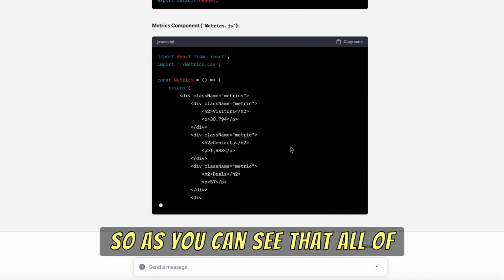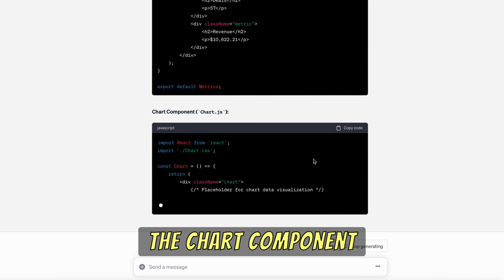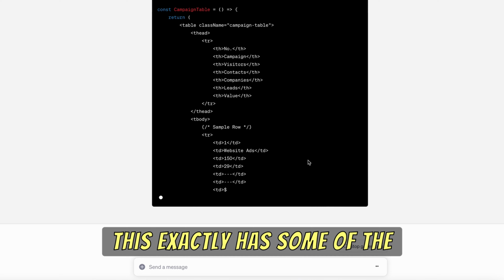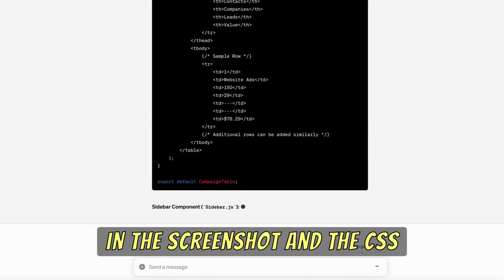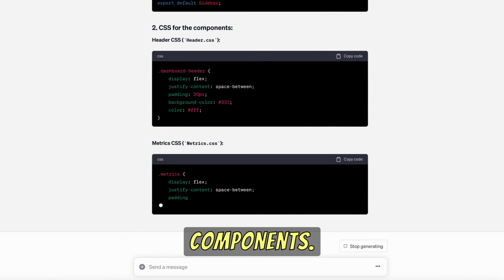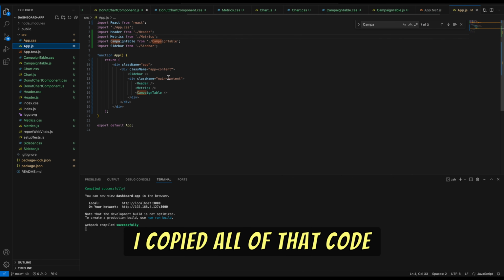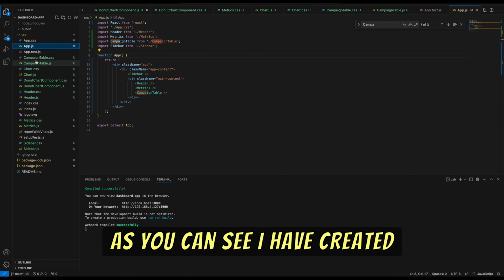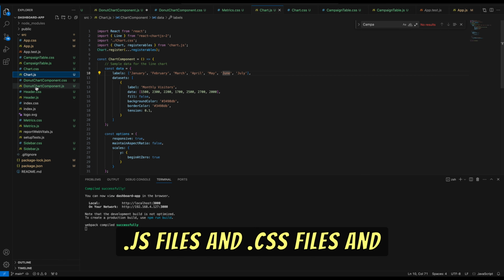As you can see, all of this code is getting generated, including the chart component and the table campaign information. This exactly has some of the real information that we saw in the screenshot, and the CSS components. Now we have copied all of that code into a node.js project called dashboard app. As you can see, I've created .js files and .css files.